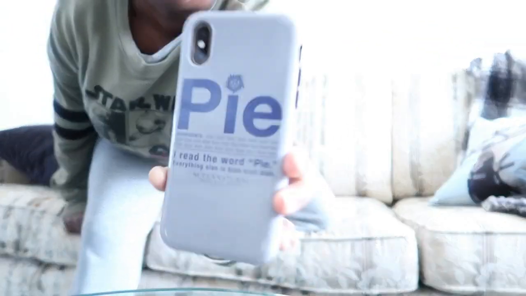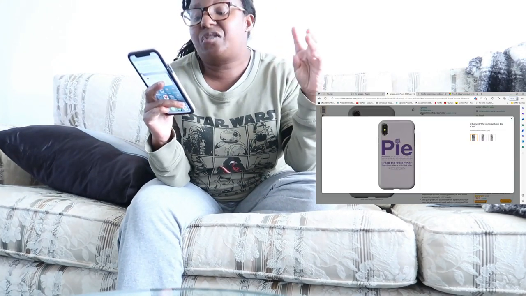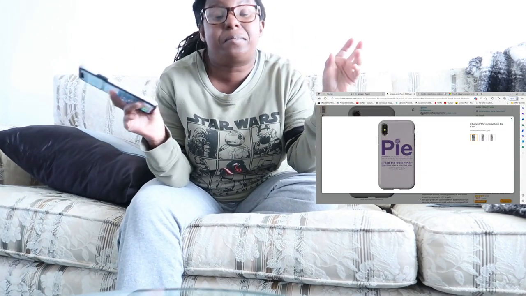Okay, so first off, for my screen case, I have a Supernatural pie case. I know you can't see what it says, but it just says pie, ingredients, blah, blah, blah. I read the word pie, everything else is blah, blah, blah. Supernatural.